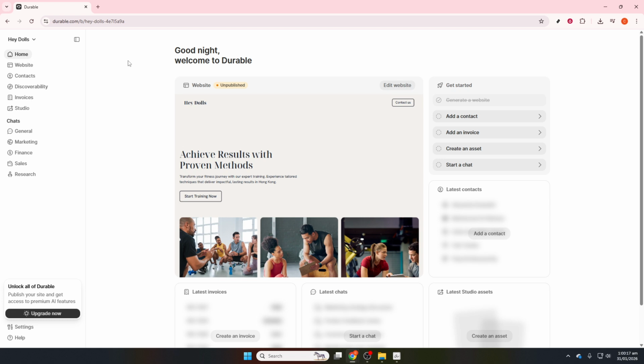After you sign in, whether by email and password or with Google, you'll land on the Durable AI dashboard. This is your home base. From here, you can create AI websites in just a few clicks, open an existing site to make edits, and manage your domains and settings. Think of the dashboard as the control center where you can switch between projects, publish updates, and adjust preferences as your business grows.